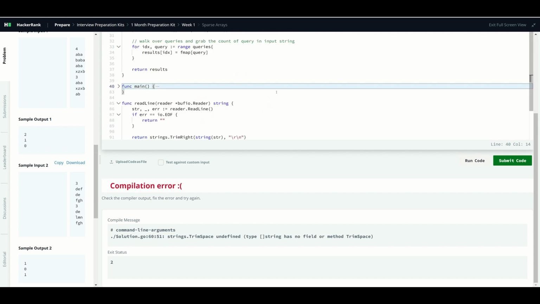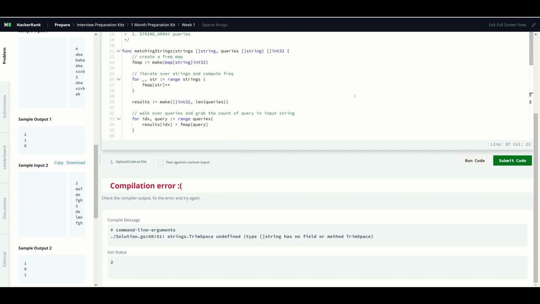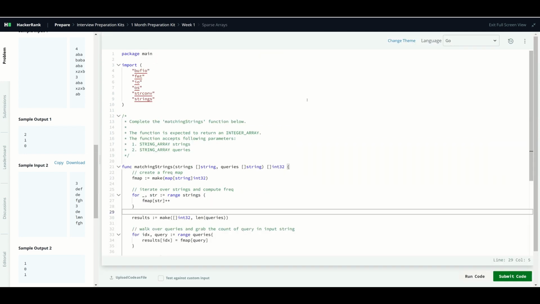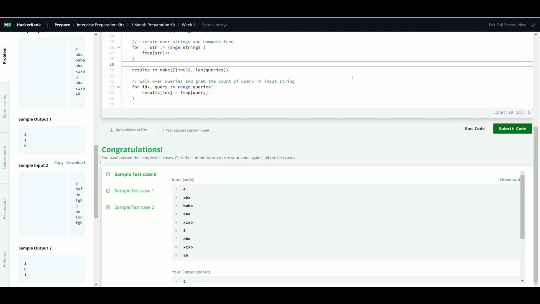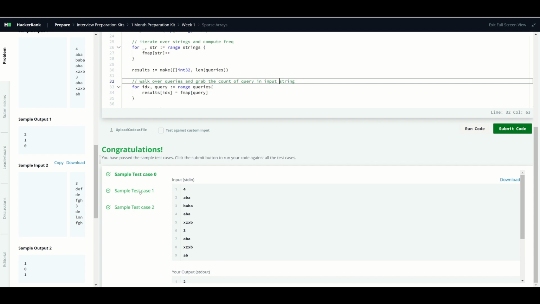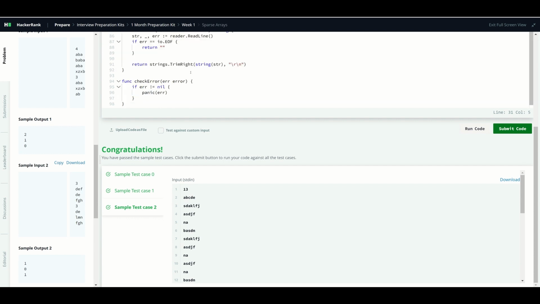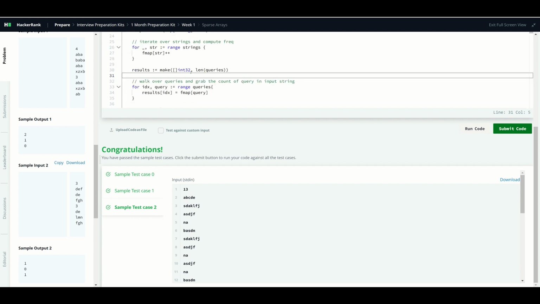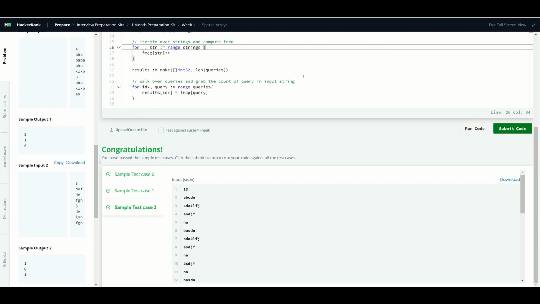Okay, our matching string function looks perfectly good. Going to run this now. Excellent. Oh yeah, it works. Sometimes there can be problems in the code provided by the platform itself. You'll be fortunate if everything is working as expected.